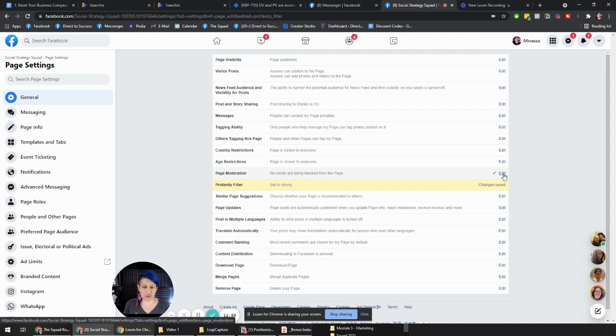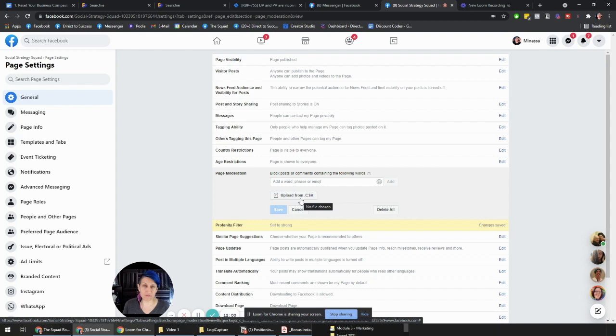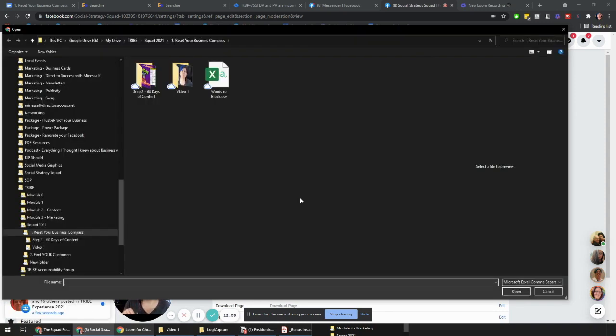Then under page moderation, okay, this is a good one. Under page moderation, you're going to click on edit, and then you're going to click on upload from a CSV file. What you're going to need to do is download the words to block file from this video in the hub. It's right below us in the hub.